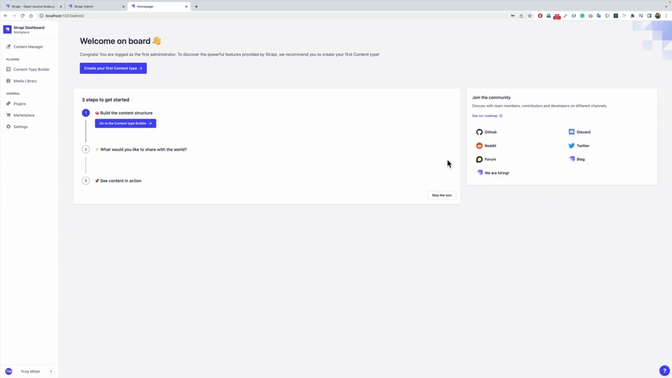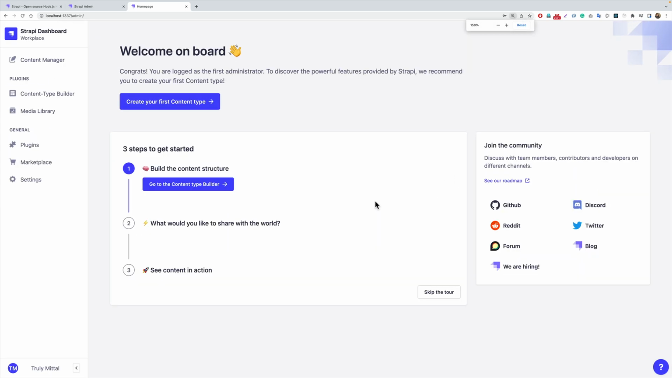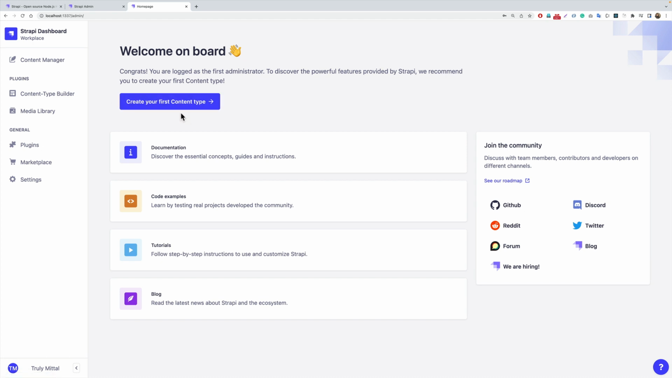So here, let me increase the font size a little bit. Here I'm not going to continue with the tour, so I'm going to click on skip the tour. And here it says that we need to first create a content type.